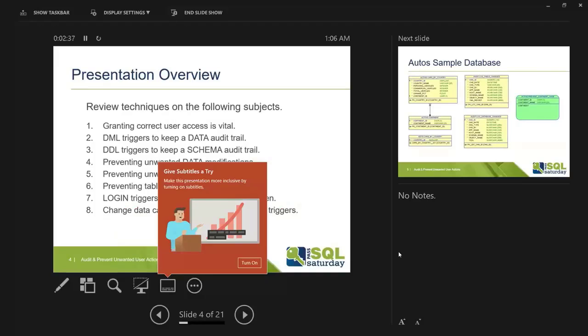So the techniques we're going to talk about today are granting the correct user access to the objects. I'll talk about database roles and how you can assign a person to a database role. I suggest using an AD group. Then DML triggers, so data manipulation language. That's your insert, update, and delete. How can we keep track of how the data is being changed?